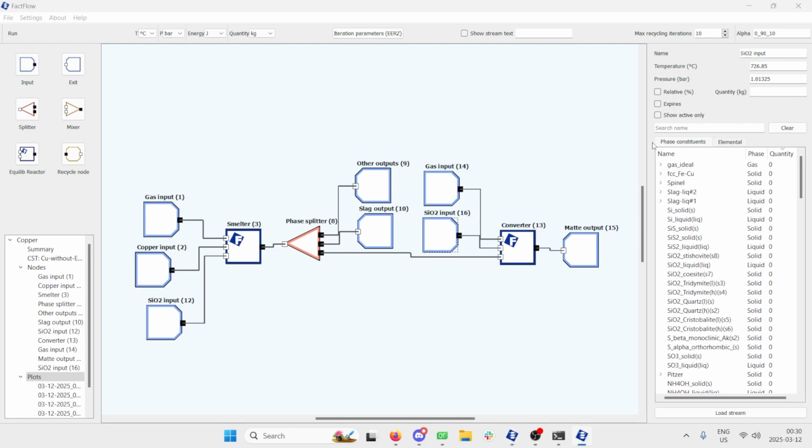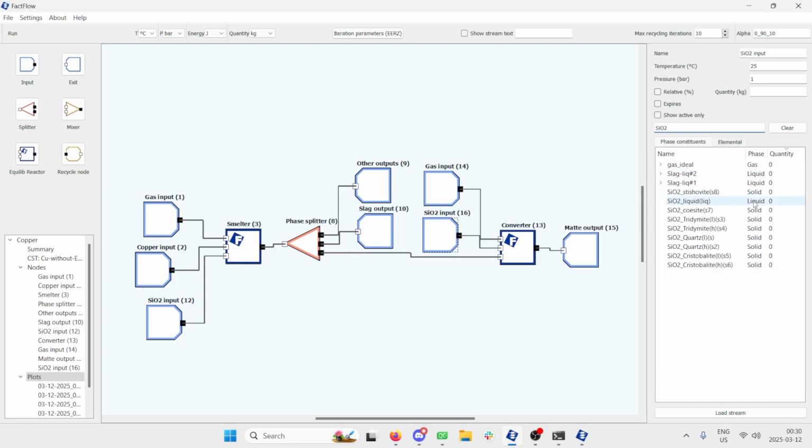For the SiO2 input, this is going to be 25 degrees Celsius and 1 bar for pressure. And we're just going to put SiO2 at a quantity of, so this is going to be quartz, 17 kilograms. And so this node will basically just be 17 kilograms of SiO2 that's injected inside of this converter here.